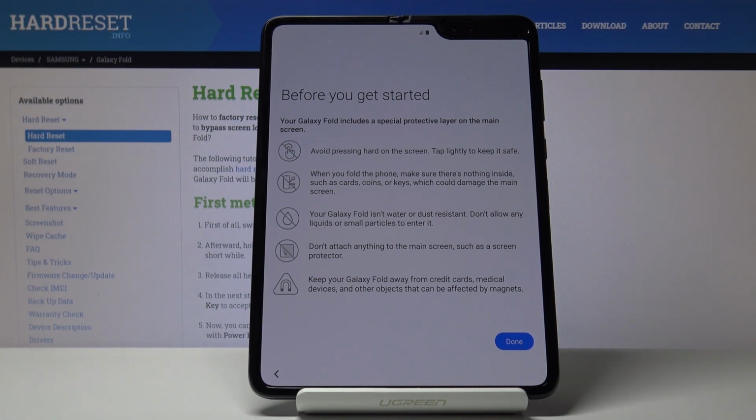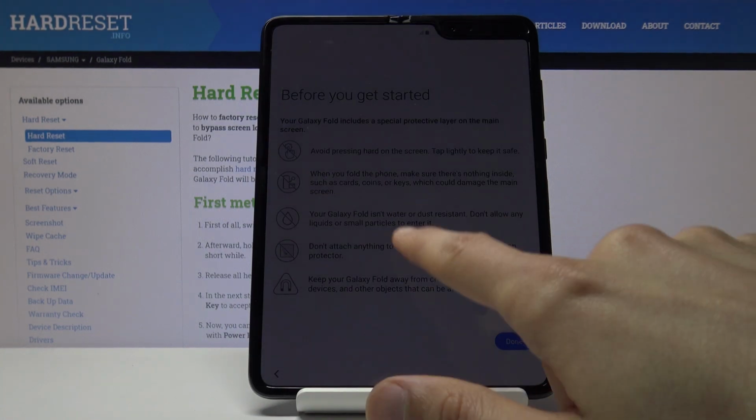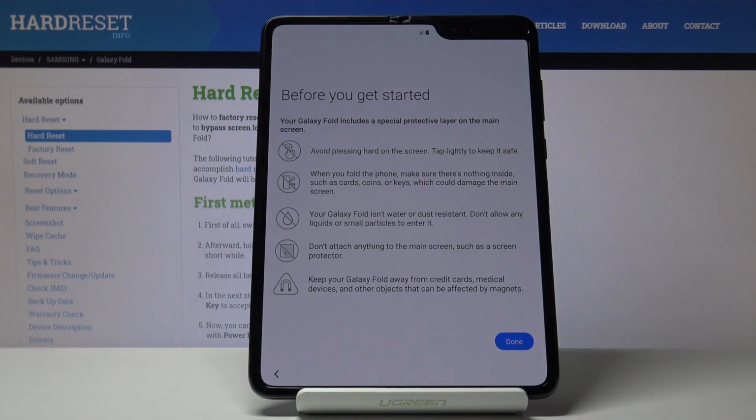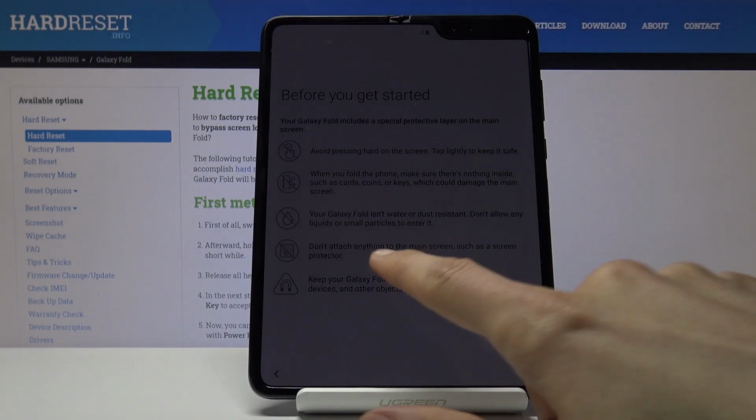Then your Galaxy Fold isn't water or dust resistant. Don't allow any liquid or small particles to enter it. Yes, I love that my $2,000 phone isn't waterproof, because that's exactly how my device is even more fragile. So you can't really do anything with it. All the other Galaxy devices are waterproof, this one isn't.